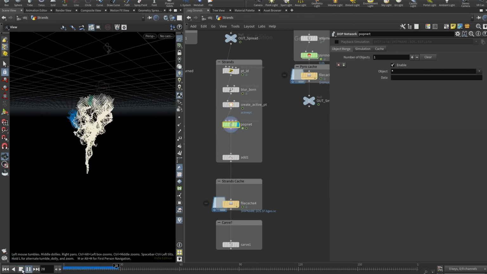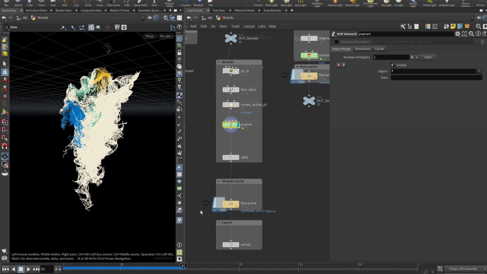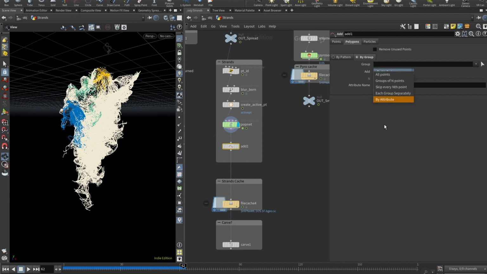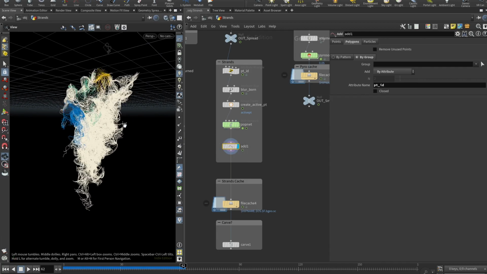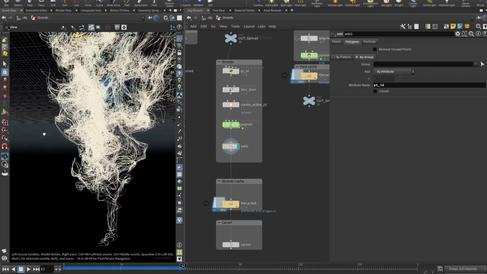Let's maybe simulate a few frames here, right? Till the frame, let's say 60. And now, if we drop the add, which is 100% identical to the add that we used in the popnet, we go to the polygons tab, to the by group tab, change the add parameter to by attribute name ptid. Now we have our lines, and they are looking pretty good, I would say.